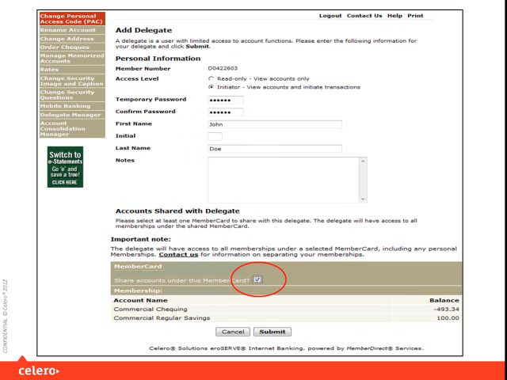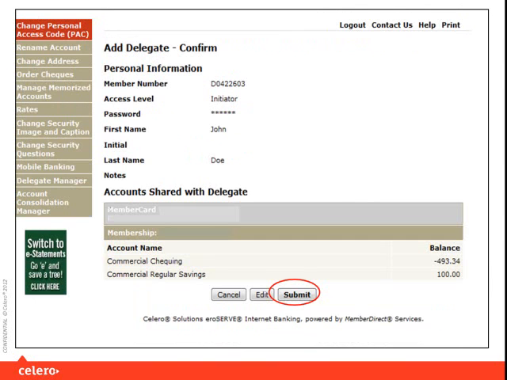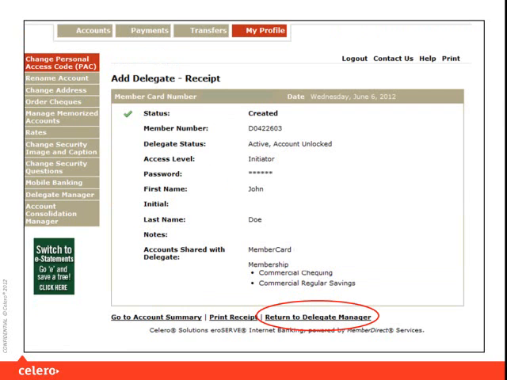Click the checkbox beside Share Accounts. This allows the delegate access to all accounts under that card. Click the Submit button. A confirmation page shows the delegate's pertinent information. Once the signer is satisfied, they click Submit. Creating a delegate is now complete.